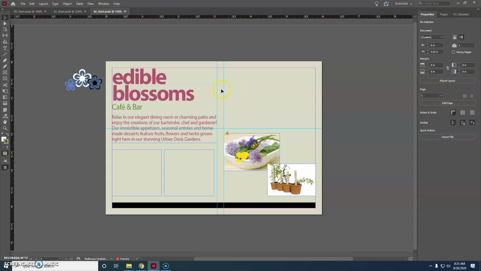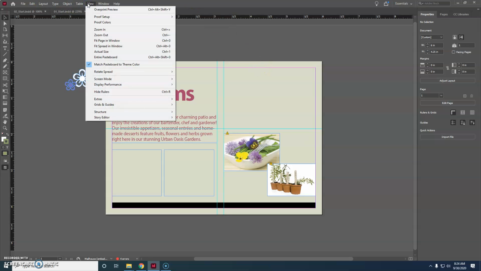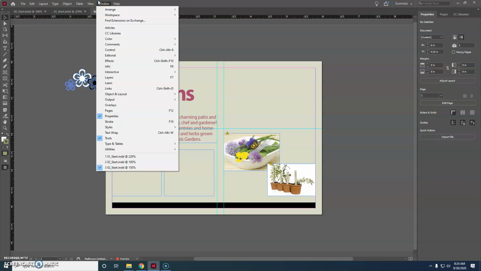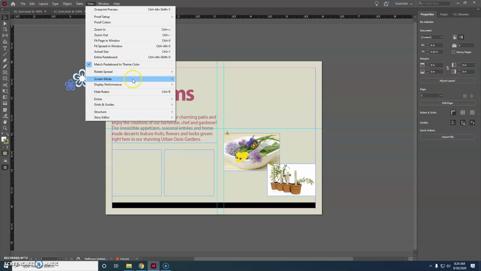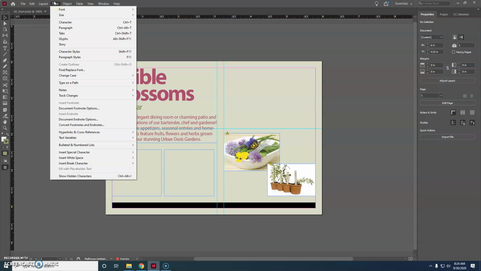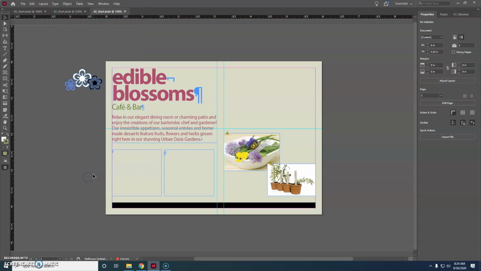The next thing we actually want to do is to show our hidden characters. So we're going to go from the View Options menu, okay? So if we go up here to View, and I had to find this yesterday too, actually, to be honest. Extras, grids and guides. I know I had to find this yesterday. Oh, it's under type. There we go. It's under type. And we're going to go to show hidden characters.